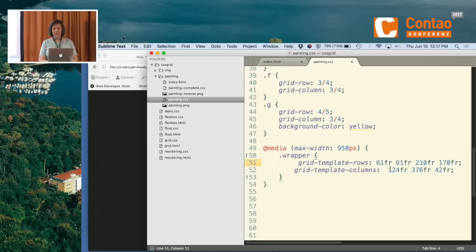So the rows are 61, 61, 210, and 117. And then for the grid template columns, it'll be 42, 376, and 124. Nope, sorry. Is that right? Yeah, 376 and 124. Okay, so we've got that.